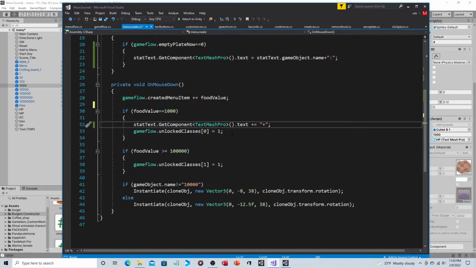And then we already looked at the unlock classes. So far, that's really the only real new coding: you are concatenating that plus sign to the text portion of that text mesh object that you created. Okay.